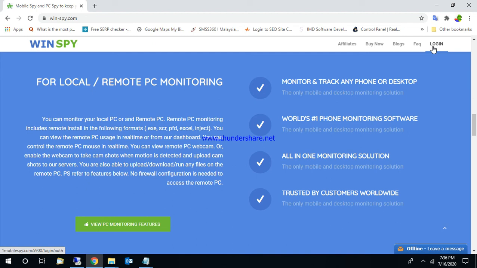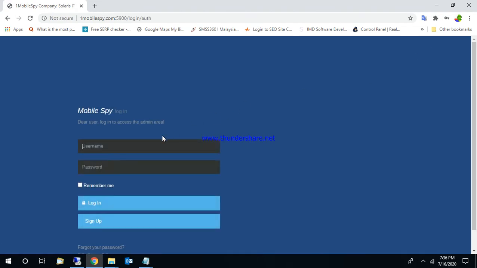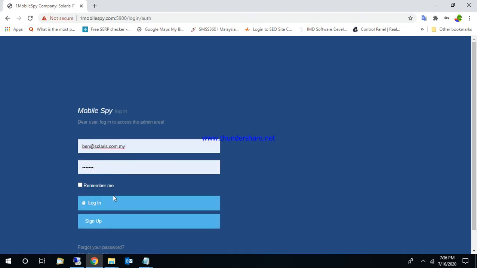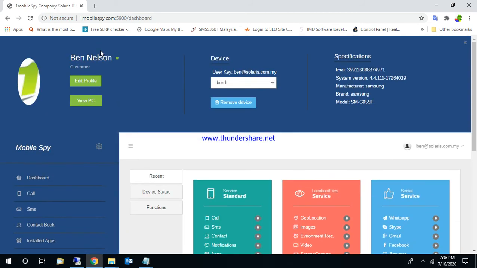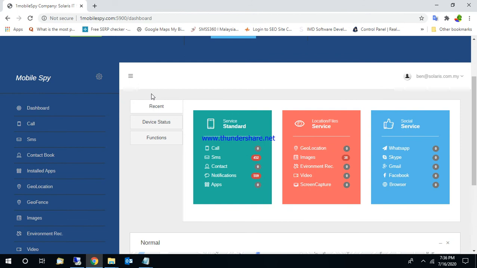On WinSpy monitoring, there are multiple ways to access the remote PC. One is you can log in directly and view the remote PC data. The second way is you can log into your dashboard and view the remote PC data. Let's look at it now. Let's log in. Okay, now I'm logged in to the dashboard for monitoring mobile phones. You can monitor multiple. You can add multiple users. All you have to do is run an APK on the phone you want to monitor.